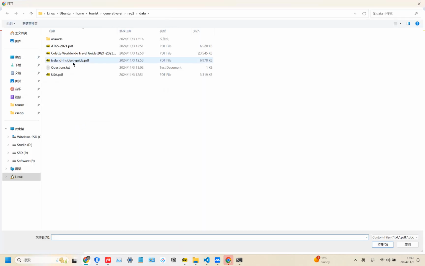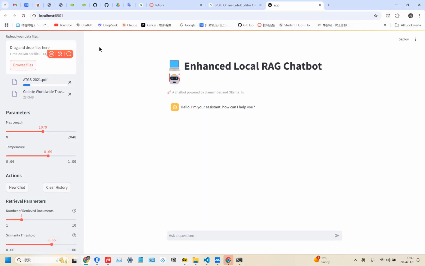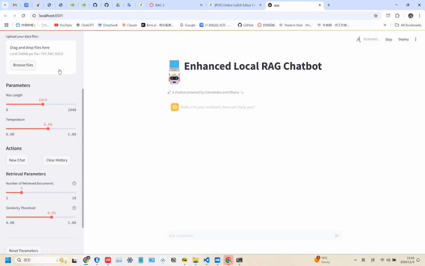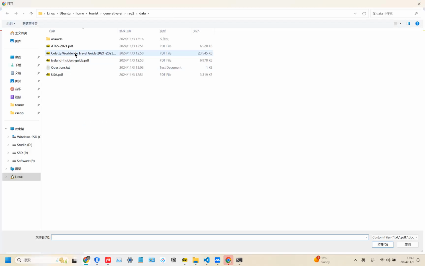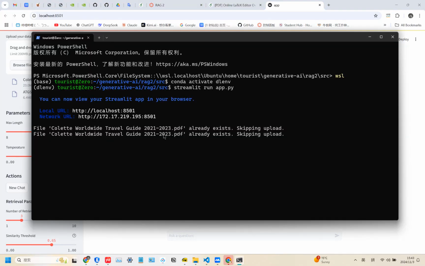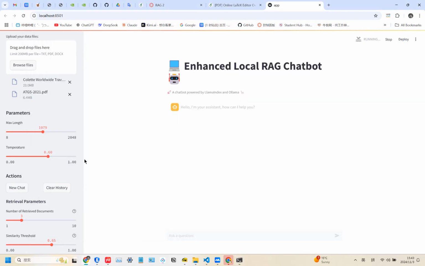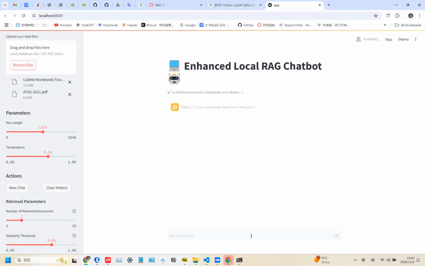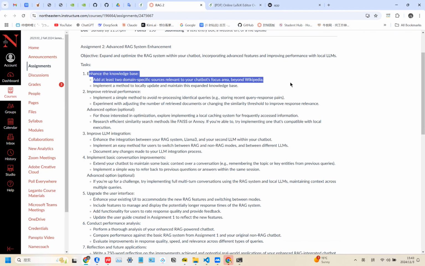If you upload a new document to the RAG system that has no such information, it will be added. If I delete the two and then upload these two again, you can see this already exists. Skip upload. So basically it's the enhanced knowledge base. Okay, that's the first part.